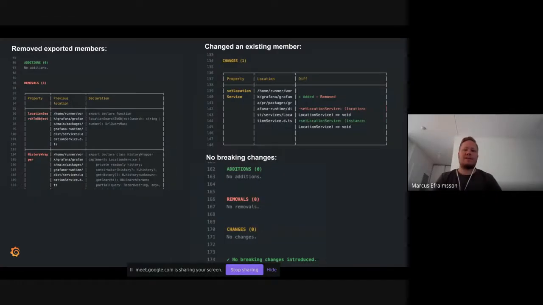So here are basically 3 examples of what Levitate can find. For example, if you have removed any exported members in a package, you will get a detailed view of all the removals that have happened. So that would be a breaking change. Whether an existing member has been changed, that's also a breaking change. Levitate will also show that. But if there are no additions, removals, or changes, that means basically no breaking changes.